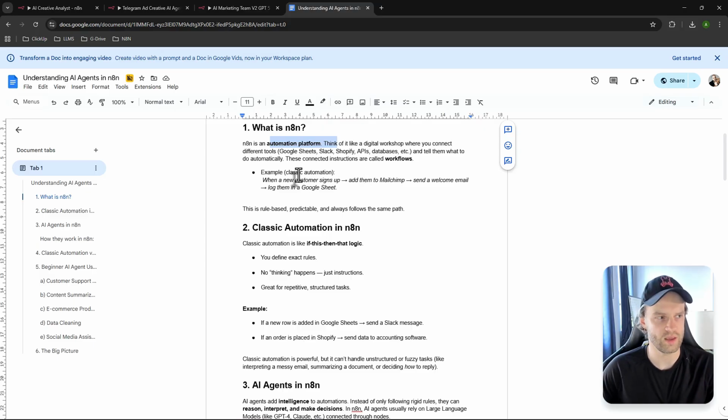So the classic automation example here would be, right? The reason why I'm bringing up classic automations in a topic about agents is because it's important to understand the difference between the classic automation, something like Zapier, and n8n, right? The classic automation is when a new customer signs up, add them to your CRM, send a welcome email, and log that to Google Sheet, right? So not a lot of dynamics is happening, right? It's not autonomous at all.